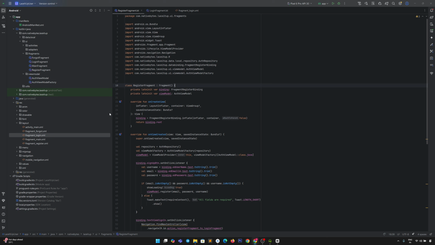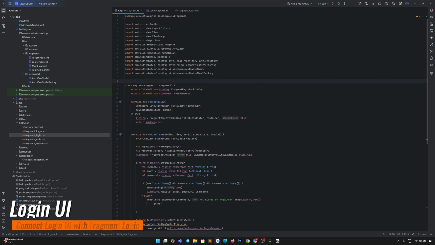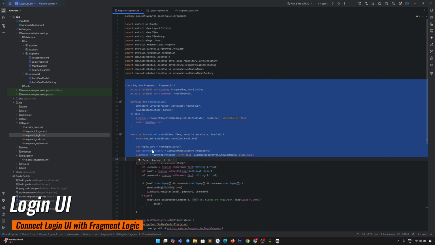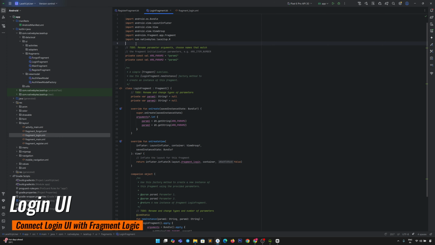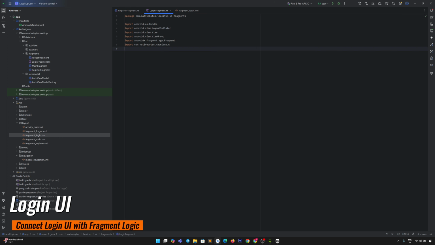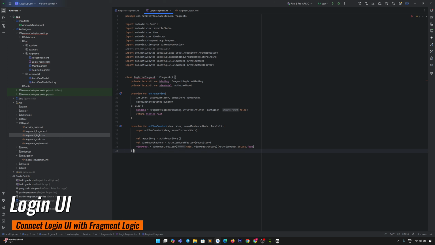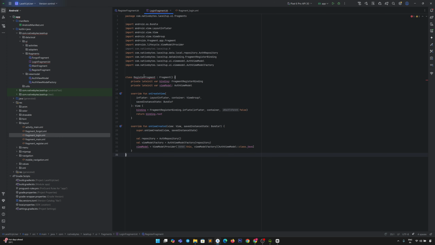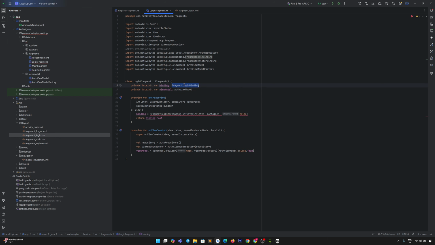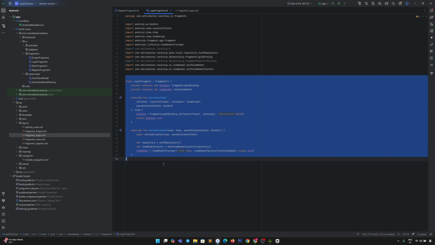Hi, welcome back. So similar to the registration fragment logic, we need to reuse the logic in our login fragment. So I will copy and paste this logic inside login fragment and I will remove this default logic from here. What we need to do here is just replace the register fragment binding with the login fragment binding. And here it is. The remaining code we need to keep as it is.